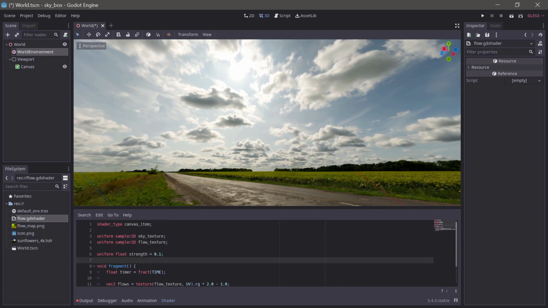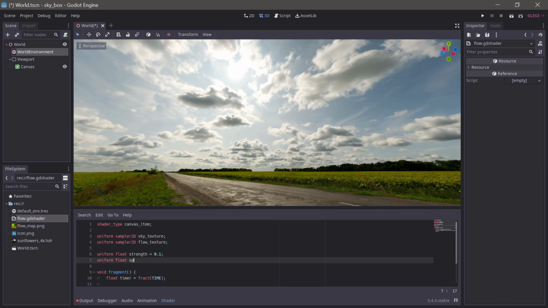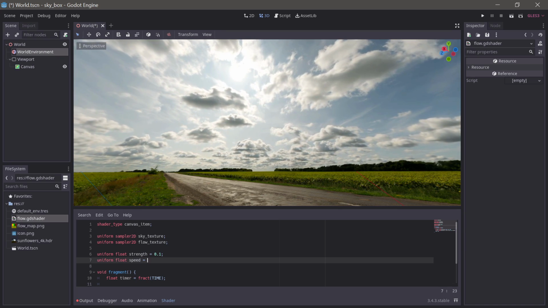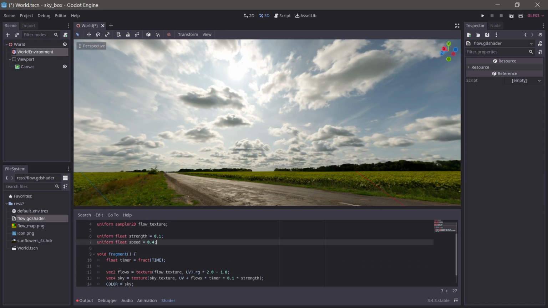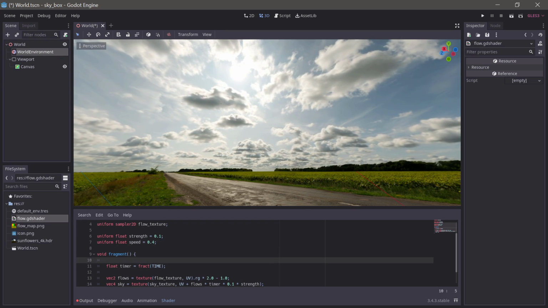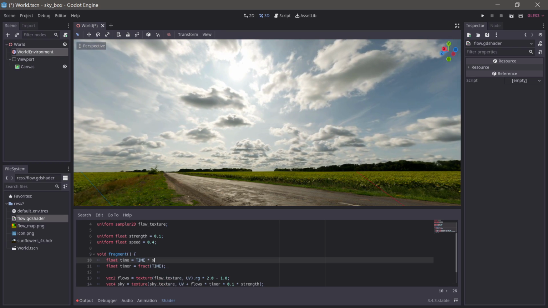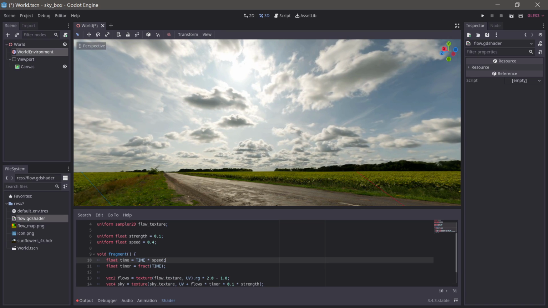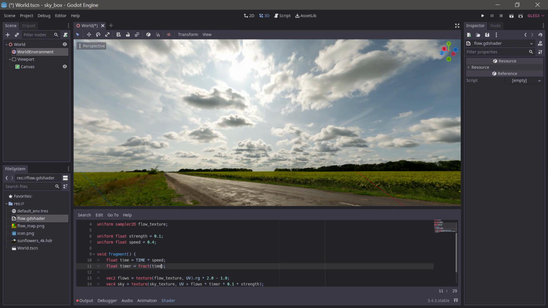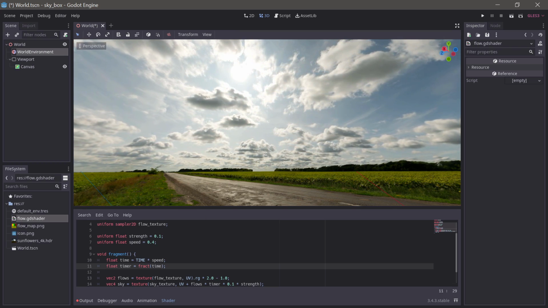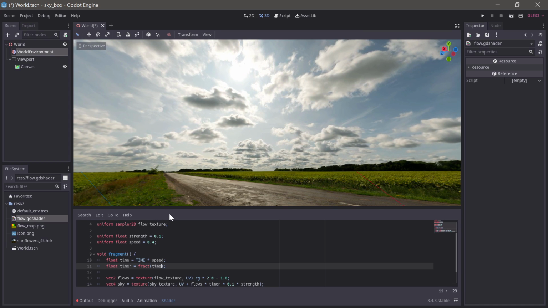Okay, so first of all, let's actually add a second control for speed here. So we'll just say speed, and we'll call that 0.4. And we'll basically just create our own version of time that we'll use instead, so we have some more control here. And that'll just be time multiplied by speed. And we'll just use that when we're doing this. So yeah, now we have a uniform for the strength, we have a uniform for the speed. Okay, but still we have our big skip every time the timer runs out. We want to fix that. So how do we fix that?